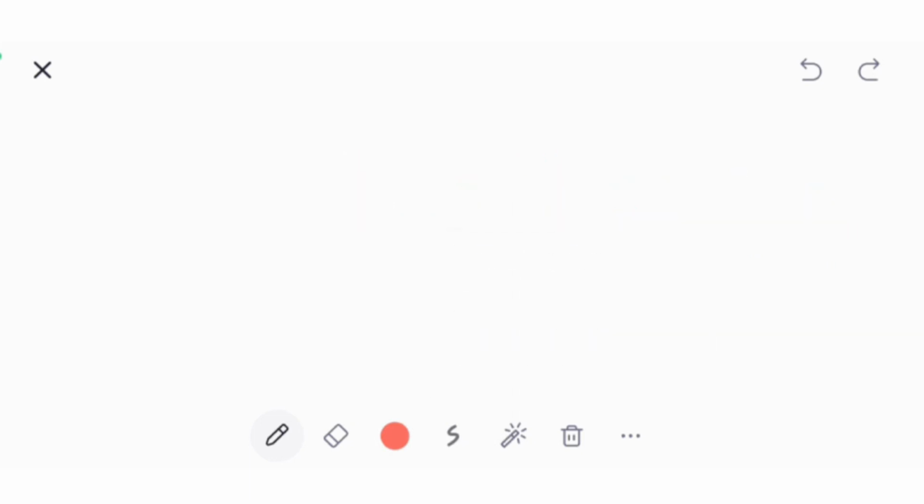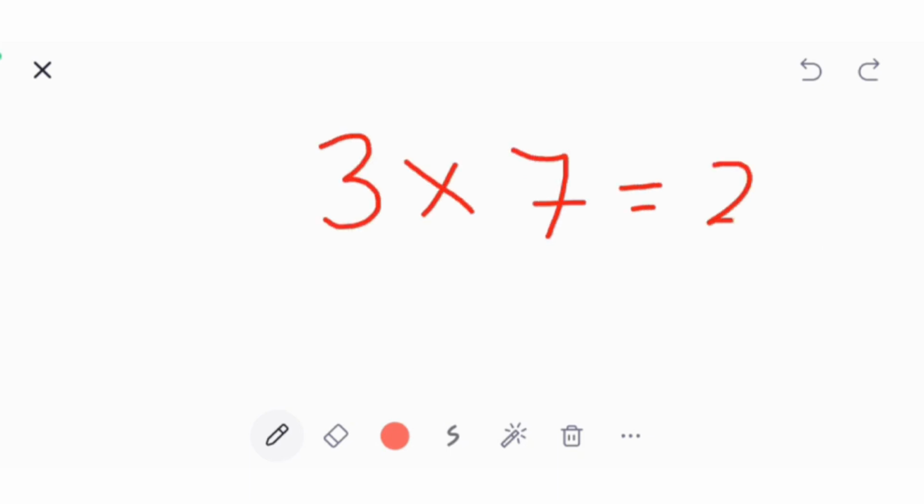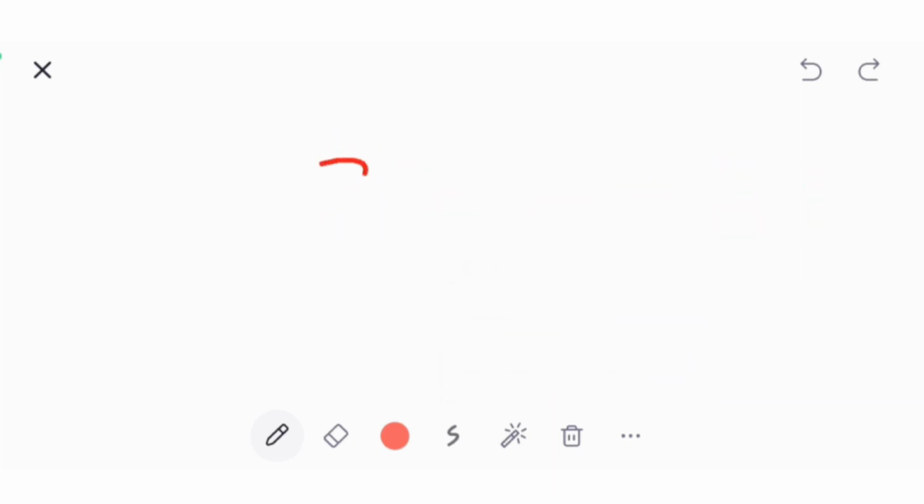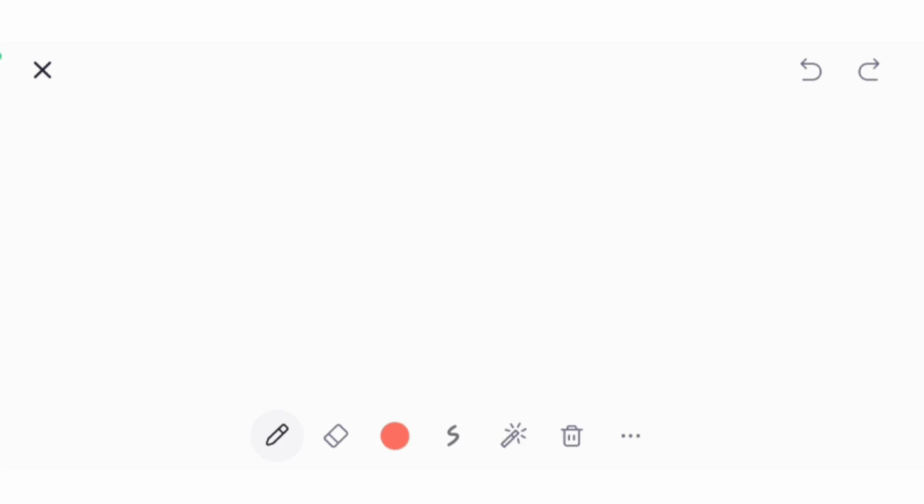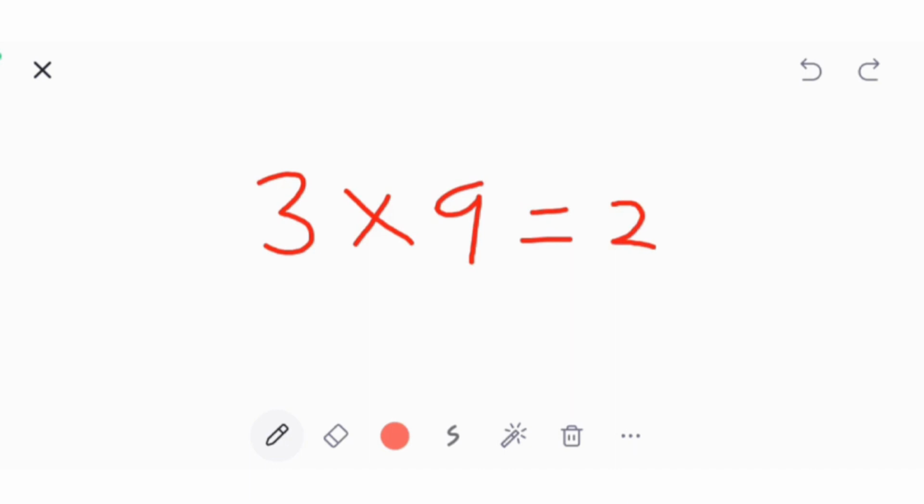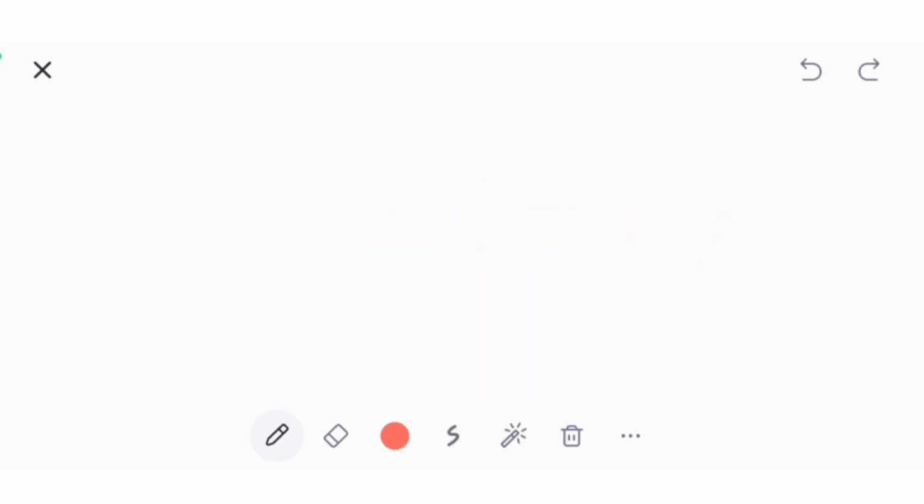All right. Going down to the 3 times table. What of 3 times 7? I hear someone say 21. Clap for her, everybody. She's correct. Now, what of 2 times 6? A boy said 12. 12 is correct. Clap for him, everybody. Then finally, what is 3 times 9? I hear someone say 27. 27 is the correct answer. Clap for him, everybody. Here we've come to the end of this video.